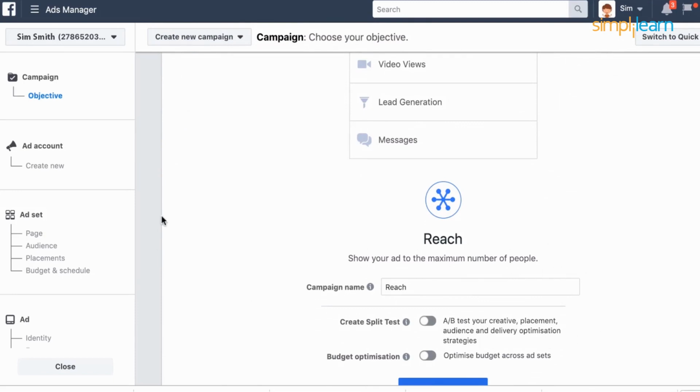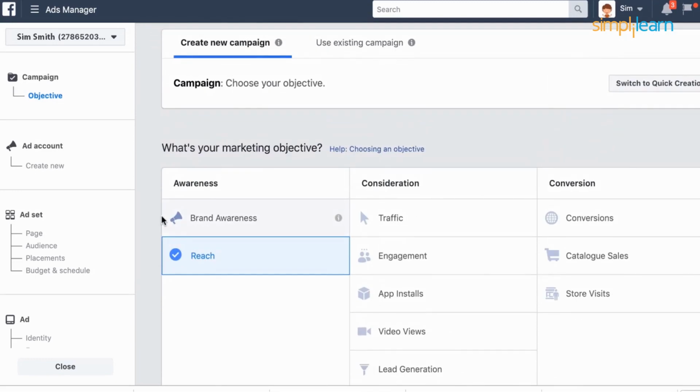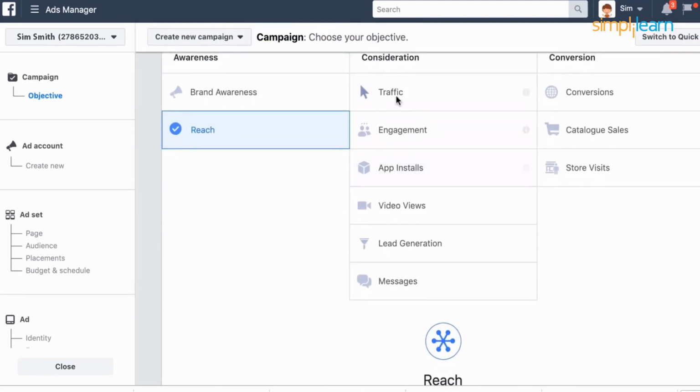You can then also look at the consideration objectives, and there are quite a few objectives that you can choose from. You can look at traffic, where you can send people to another place, on or off Facebook, like your website, an app or Messenger. You can look at engagement objectives, where you can reach more people who may engage with your page or your post. You can look at app installs, where you get people to download your app from the App Store, for instance. Or video views, where you can raise awareness about your brand by reaching more people that can watch your videos.